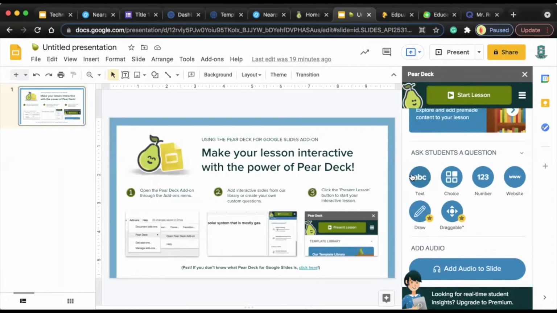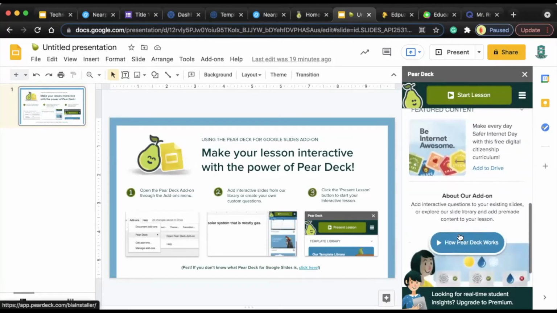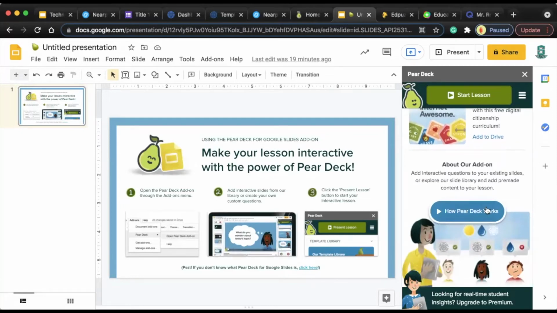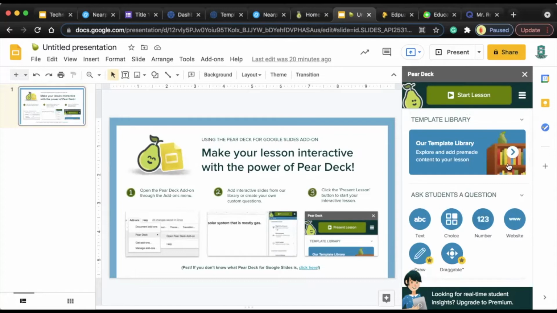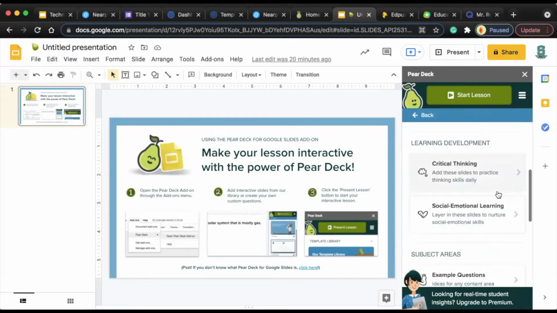You can create your slides to have drawing slides, websites as part of them, choices, text. Pear Deck's another great source where they add audio to each slide as well. And then in the Pear Deck, there are always interactive videos that help you as a teacher navigate through the software.